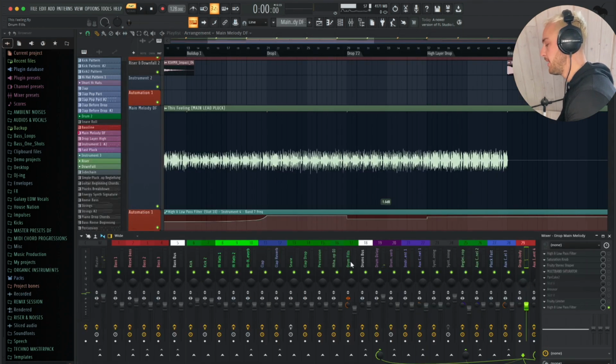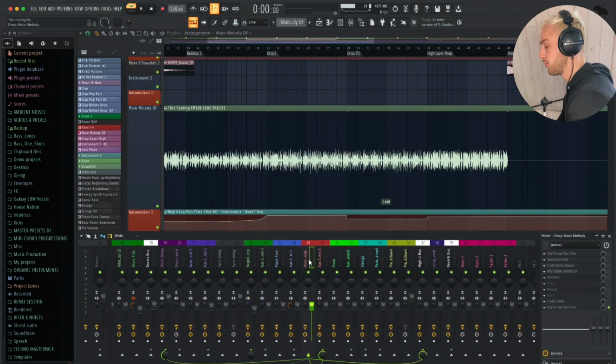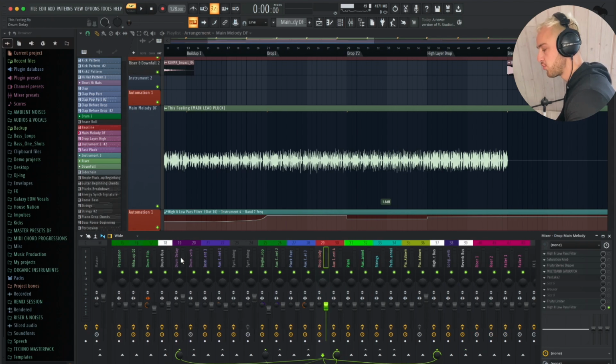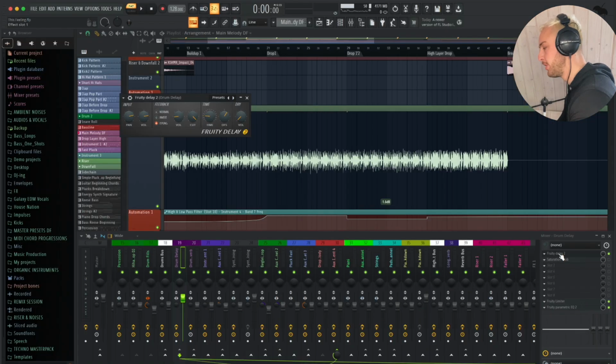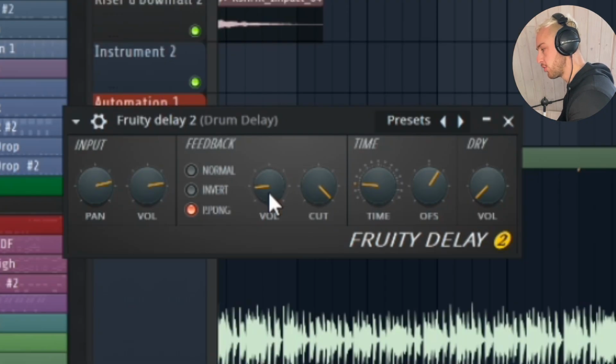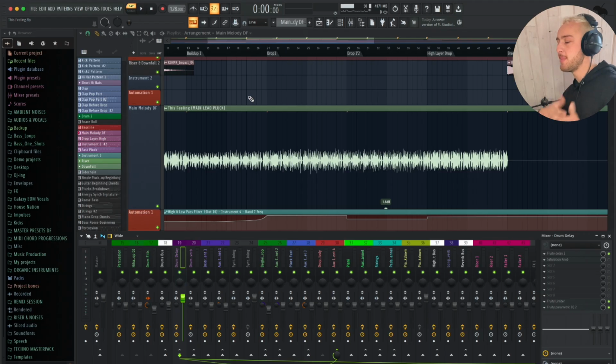As you can see, mixing wise, on this channel where the main melody is happening, I connected it to my drum delay channel. On there I have a Fruity Delay 2, which is installed with a setting 3, and then also a ping pong delay, panned a little bit to the left and to the right, which makes it more interesting.